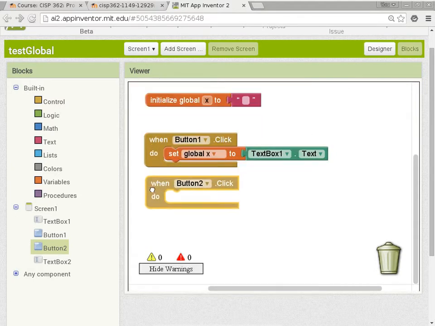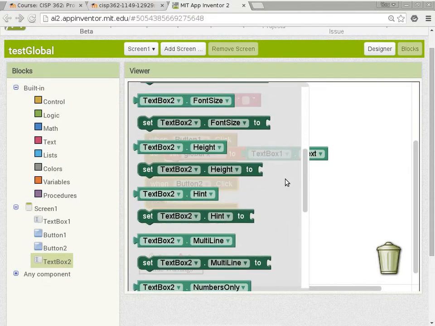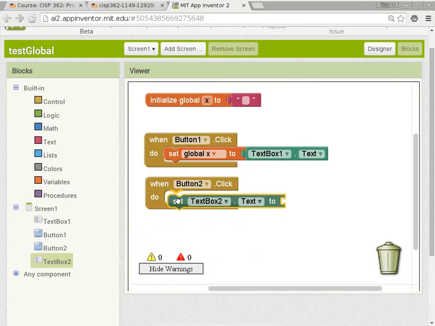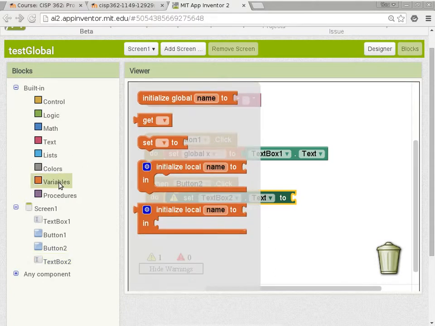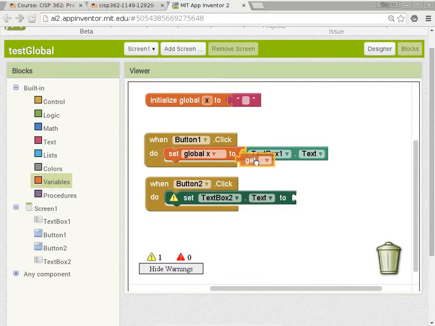When button 2 is clicked, then we'll go ahead and set the text of text box 2 to global variable x. So this time it's the reverse. So what you need to do is to go to text box 2 and then say, I want to set the text of text box 2 to something. What is the content or the value of global variable x. To refer to the value of a global variable, you have to use a get block. So now you just drag and drop the get block and then specify that we want to get the value of global variable x. So this is the entire program to demonstrate how to make use of a global variable.